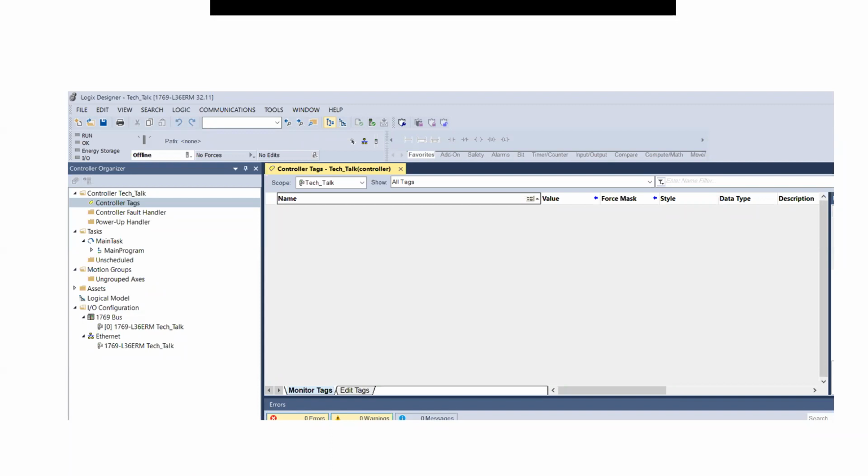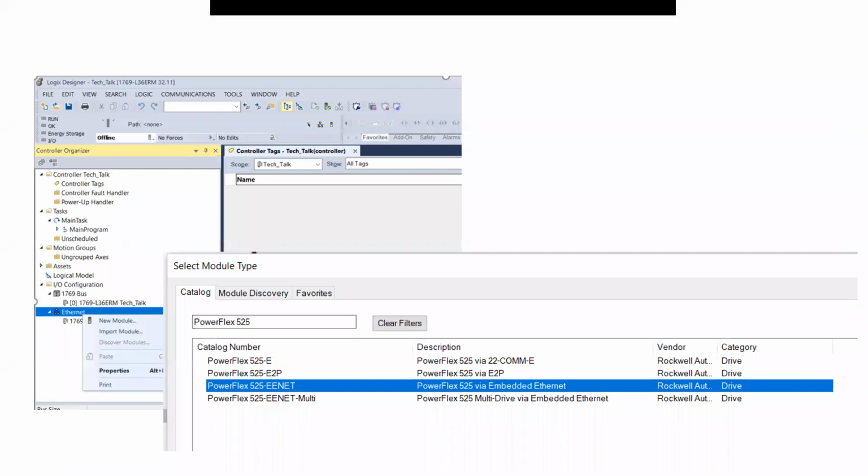You can see at the bottom under Ethernet, you see my processor, but you see nothing else. So I want to add a device, and this is the same for any IO card or anything else I want to add. In this case, we're going to add a drive. So I right-click on Ethernet, and I would select New Module, and when I did, it would bring up Select Module Types. Now, this screen would be extremely busy had I not filtered it, because when you select New Module, it's going to bring up every add-on profile for that processor that's supported for that processor and that firmware.